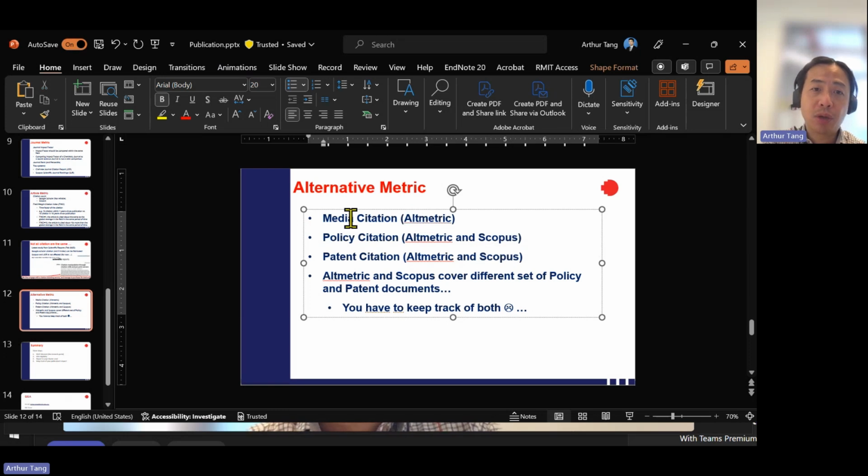In Altmetrics, you can also look into the media citation and policy citation and patent citation as well. But it's unfortunate that Altmetrics and Scopus cover different sets of policy and patent documents. That means for the same paper, you'll find some patent citation or policy citation on Scopus that is different from Altmetrics. That means you have to keep track of both systems in order to maximize the documentation of your research impact. So you have to keep track of both, unfortunately.